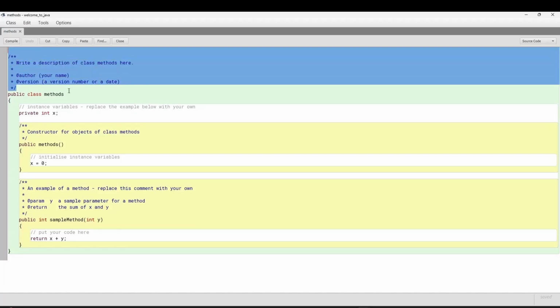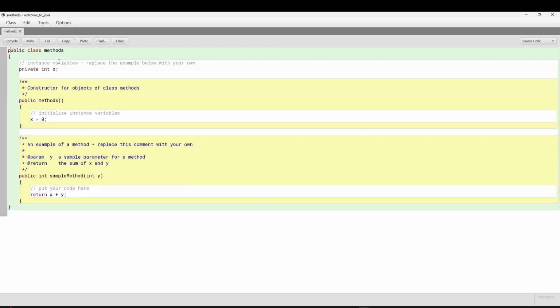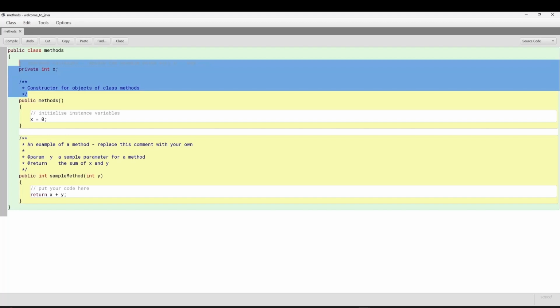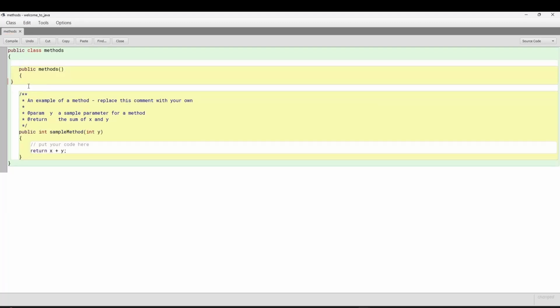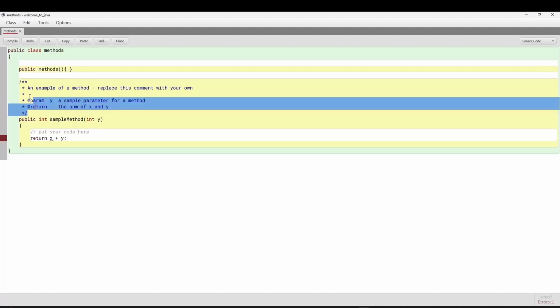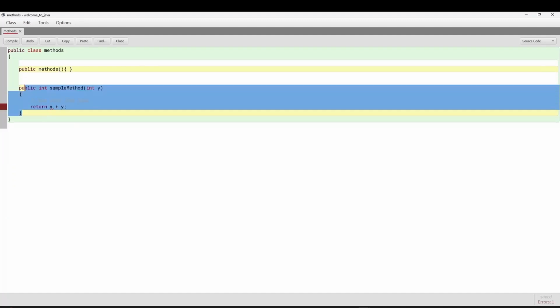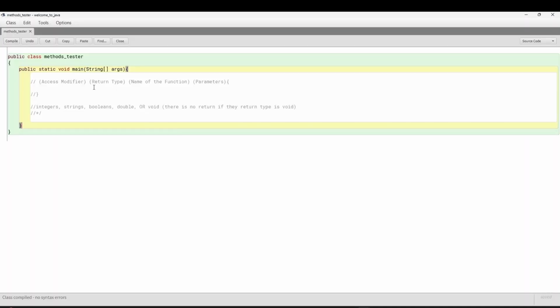So we're going to delete this first part here, and we're going to keep public class Methods. We have to keep this because it's considered the constructor and it's necessary. We'll explain that in a future video. And then we can delete these comments and replace this function with what we had before. So now let's compile it and let's go back to MethodsTester.